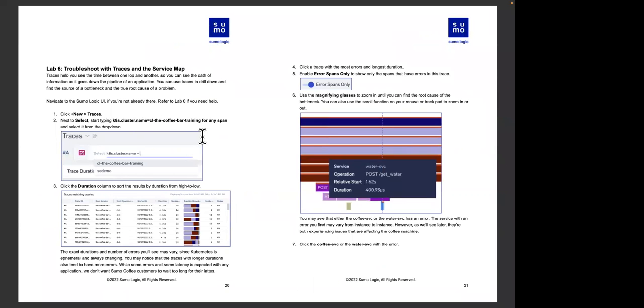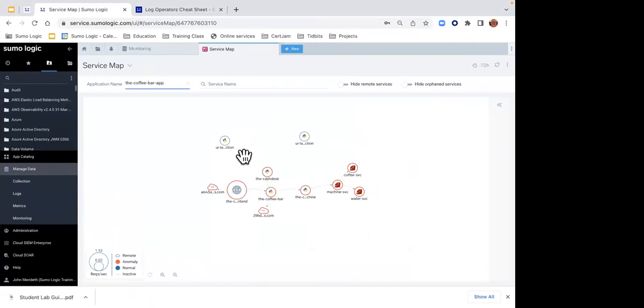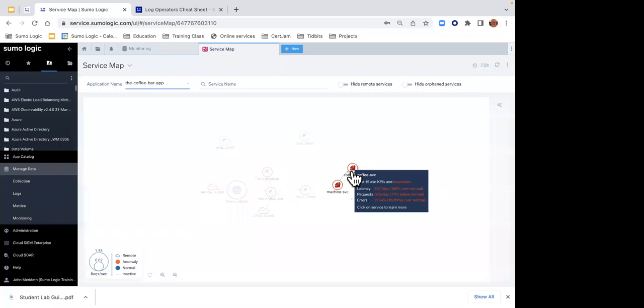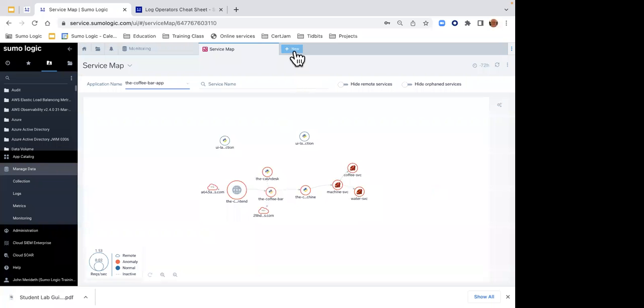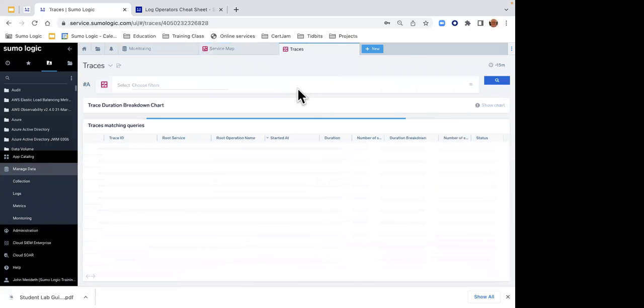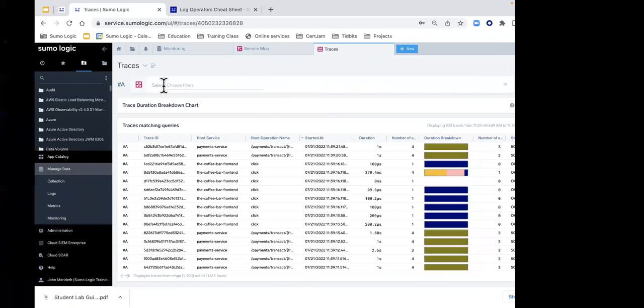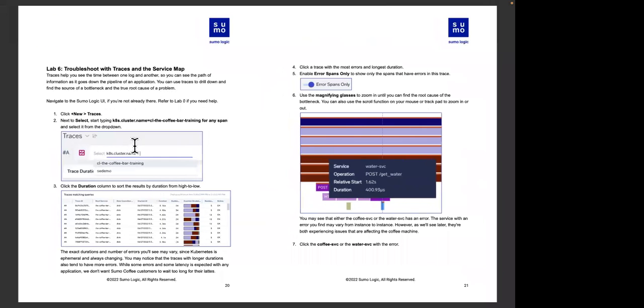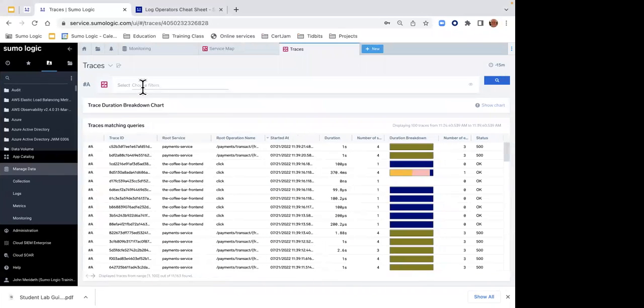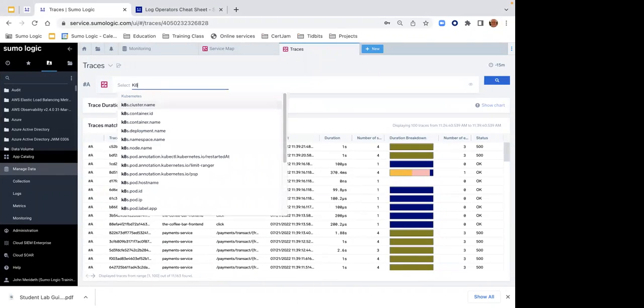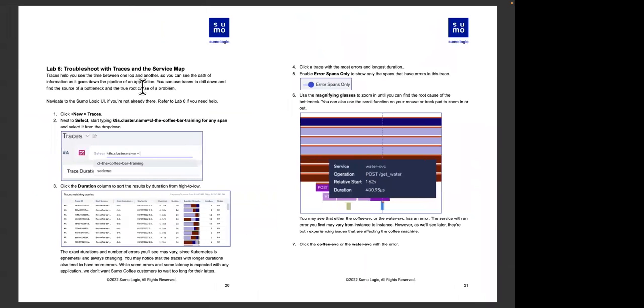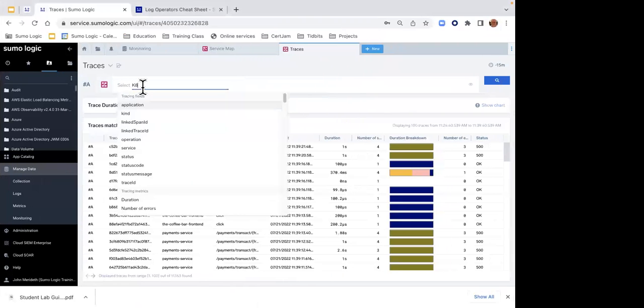So what I want to do here is, this is my service map. I could take this service map and I could go into a specific service and look. Or if I didn't have this service map, I could go into traces and I could pick whatever trace information that I want. So actually, per the lab, it wants me to go in here and grab this K8s cluster name.